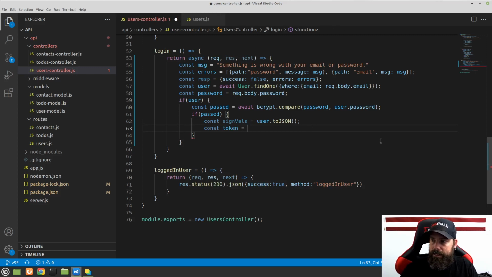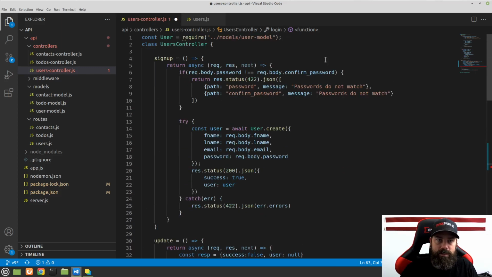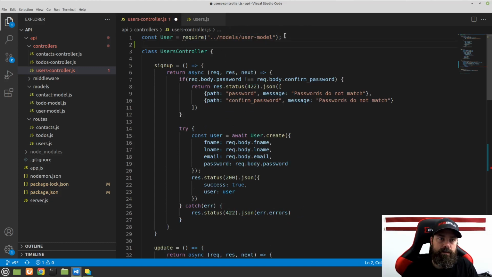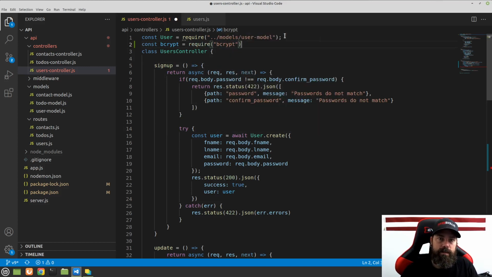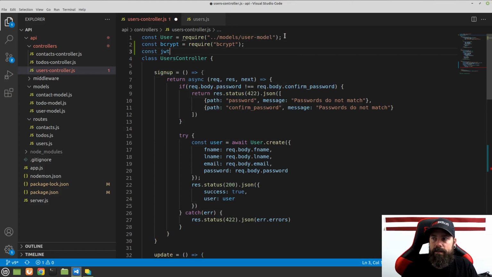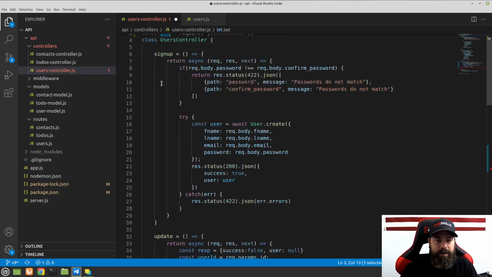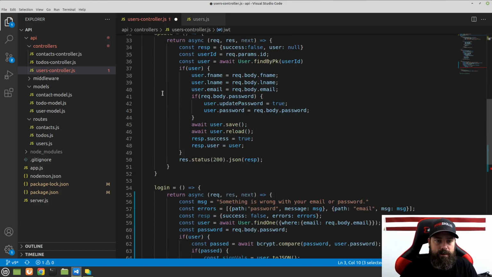And this, we need to go ahead and bring in JWT. So at the top here of our user controller, after the user here, let's do const bcrypt is equal to require bcrypt. And then we are going to do const JWT is equal to require jsonwebtoken. Now that's the library we just installed, so it's going to make that available as a constant of JWT for us.